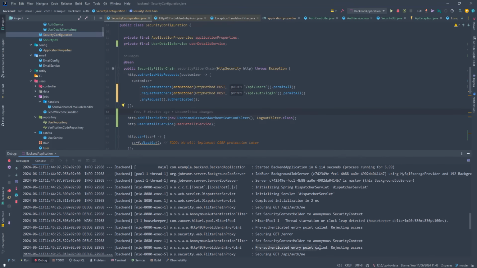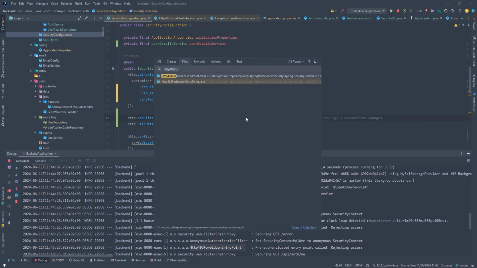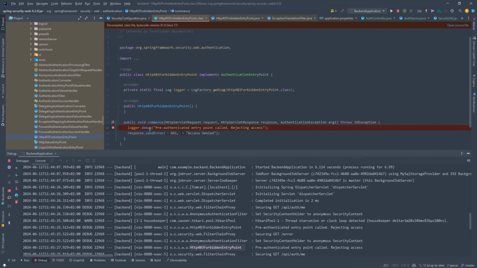For example, if we take a look at this line here, we see that there is some log saying pre-authenticated entry point called rejecting access, but we don't really know how it came to this. So one thing that we can always do is find this class. You can use Command P to find any class that you want and click into it. Then you will see this method that contains exactly the log that we see in the logs, and you can just put a breakpoint in there.